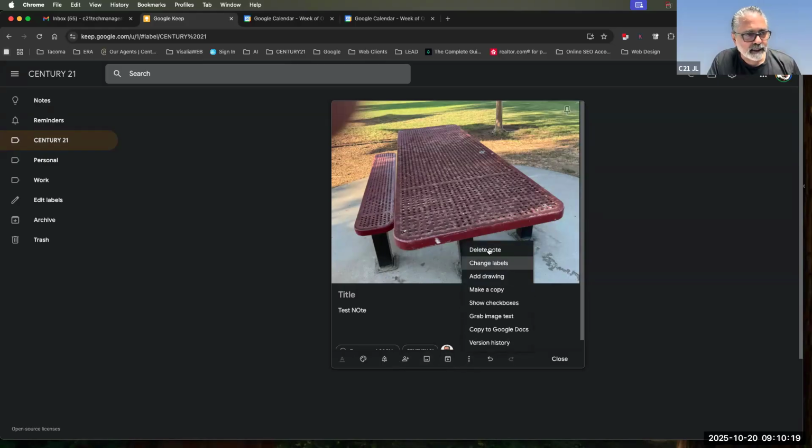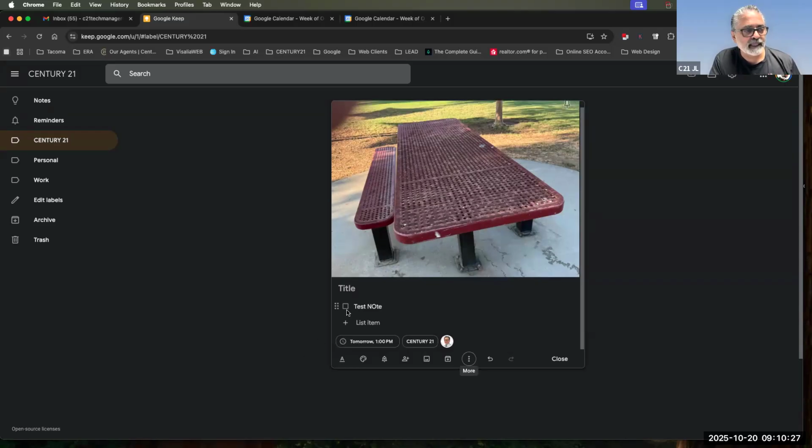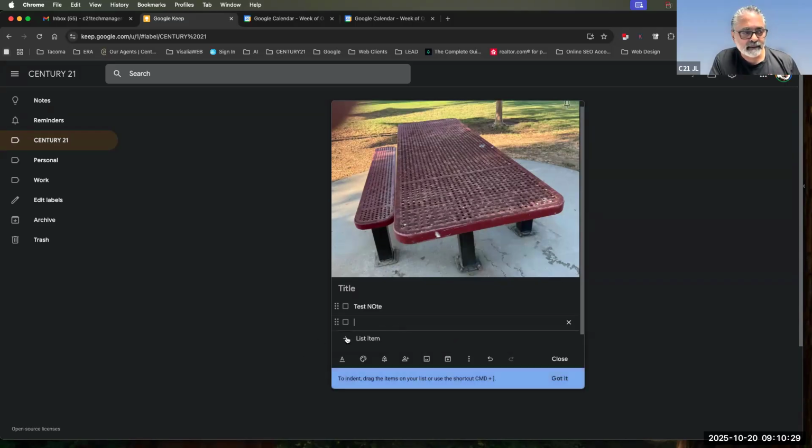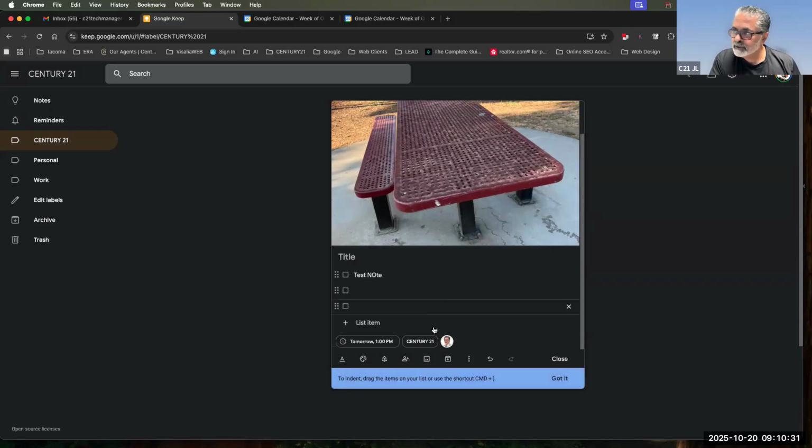And under more, delete the note, change the label, add a drawing. Okay, I can add a drawing. I can make a copy. I can show checkboxes. So now I can create a list in my notes that are checkboxes. So as you get them done, let me just make a list. Test 3. These are just my checklist.